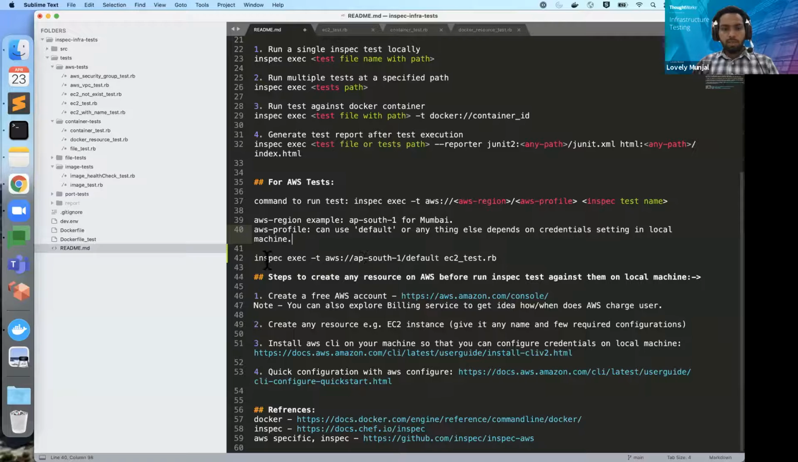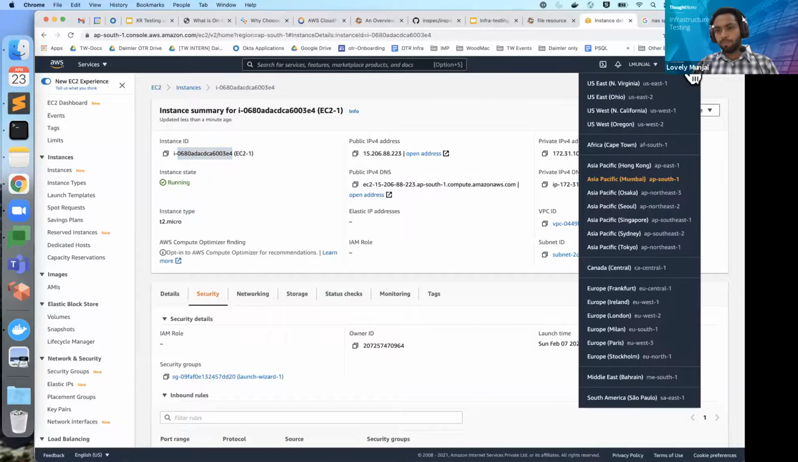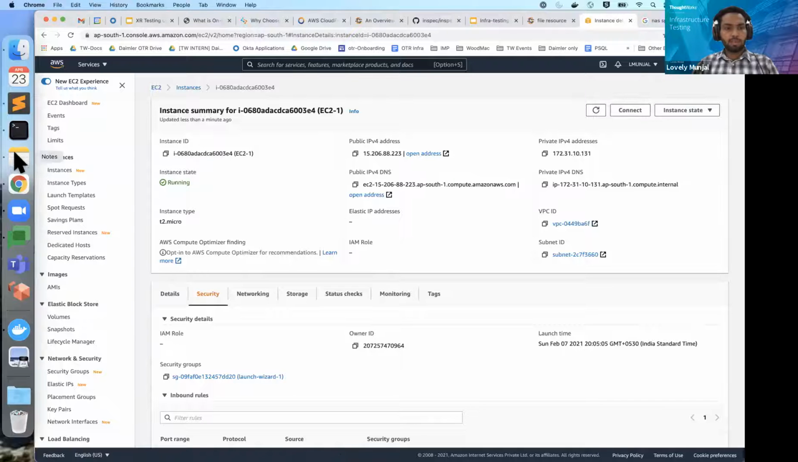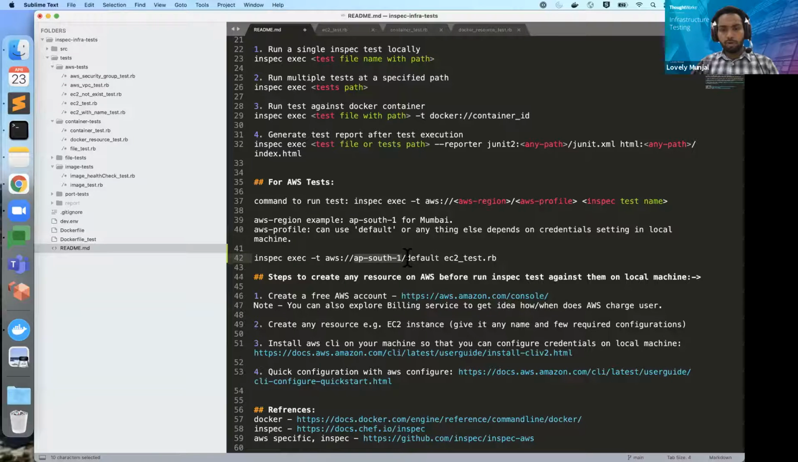Here you just have to give inspec exec, and then the target. The target is important so that Inspec knows which API it has to call. If you use the AWS target, then it will use the AWS API. If you use Docker, then it will use the Docker API. And then you have to give the region where this remote machine is created. For me, I have used the Mumbai region, whose code is ap-south-1. This helps Inspec figure out which API and which parameters it needs to use in the API for AWS.